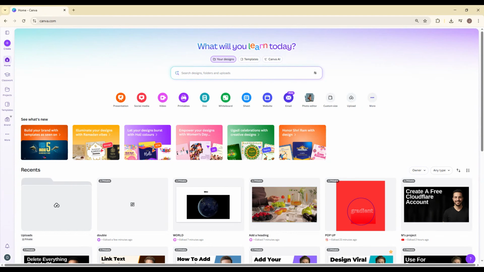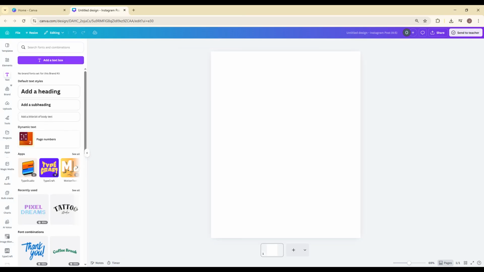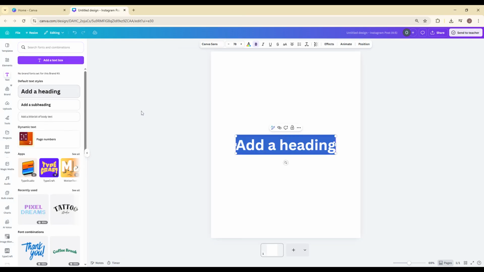All right. Let's get started. First, open your browser and go to canva.com. Log into your account and open the design where you want to add the colorful text effect. This can be a YouTube thumbnail, Instagram post, presentation slide, or any custom-sized design.